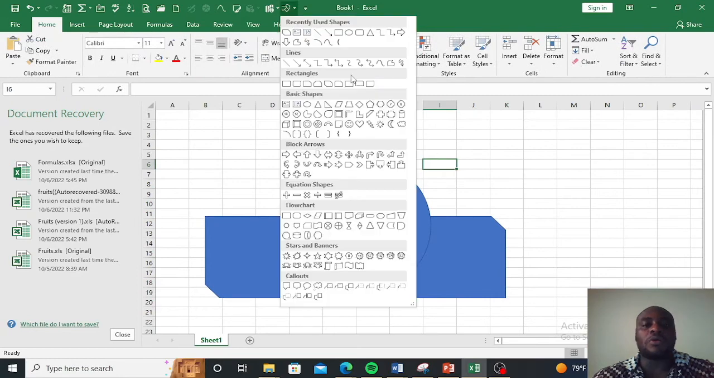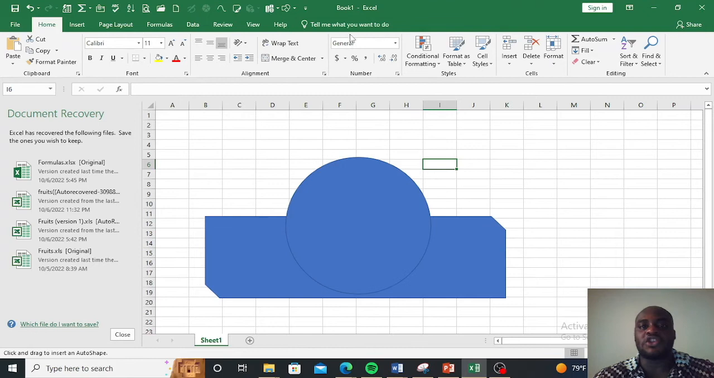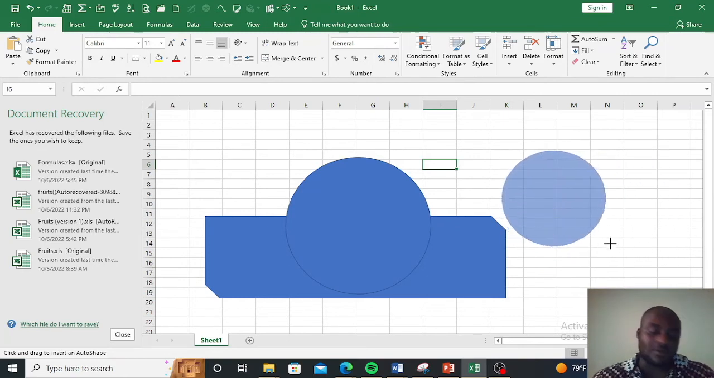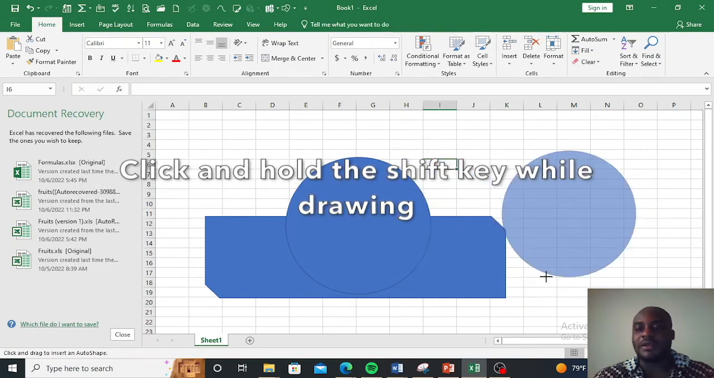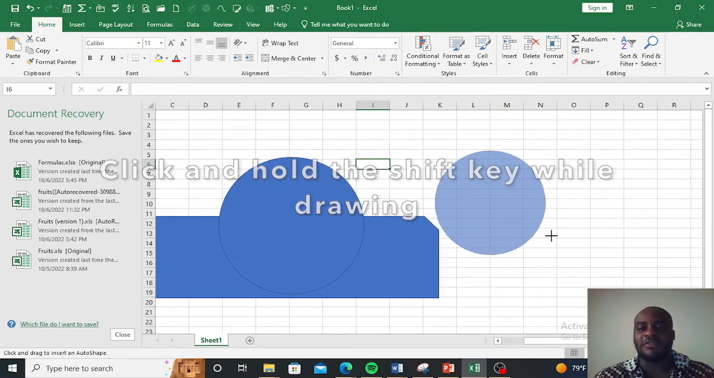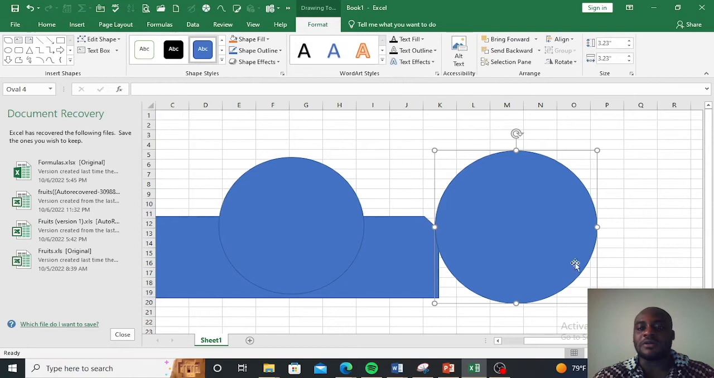Also, if you want to draw a circle, you select the oval shape, and notice when I start drawing, what actually appears is the oval shape. So if I want a perfect circle, what I need to do is to click and hold the shift key, and now I can get a perfect circle from the oval shape.